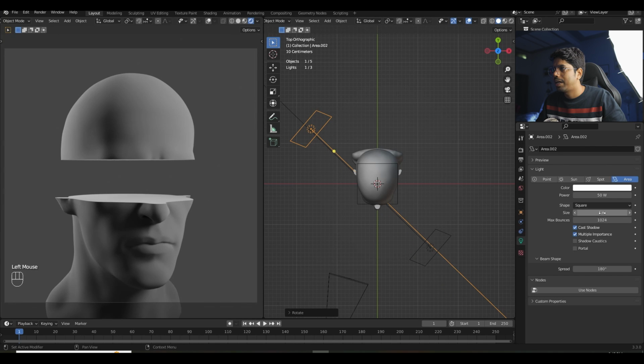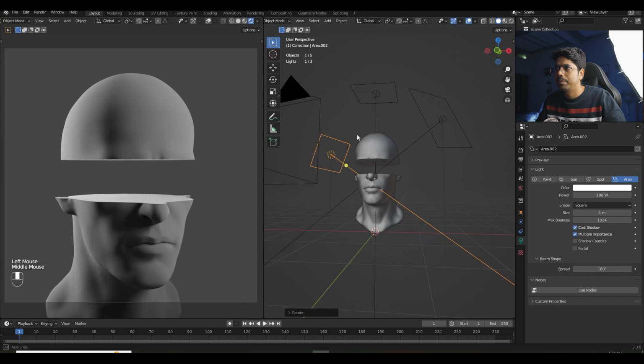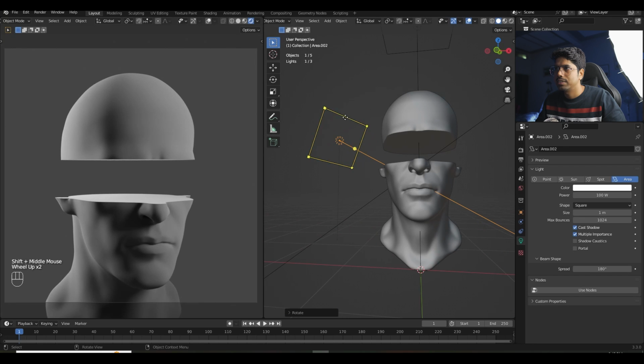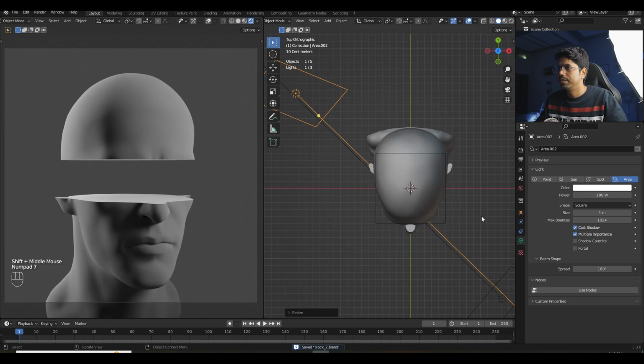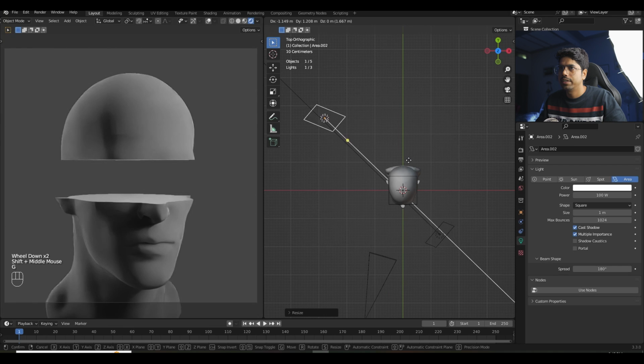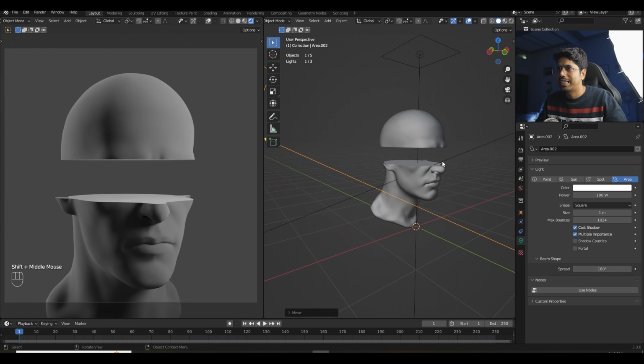So I will maybe reduce the size and increase the power to 150, not that much, so I'll make it 101, and maybe this time I will change the size in Z, so I will press S Z. So it looks good for now. I can maybe change the position a bit far away. So this is my basic light setup.